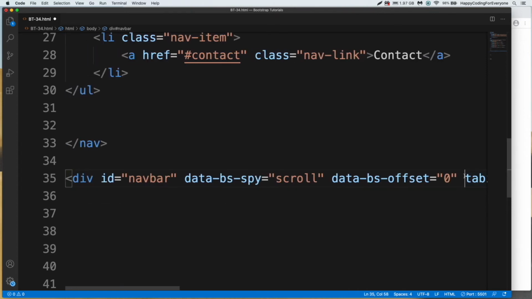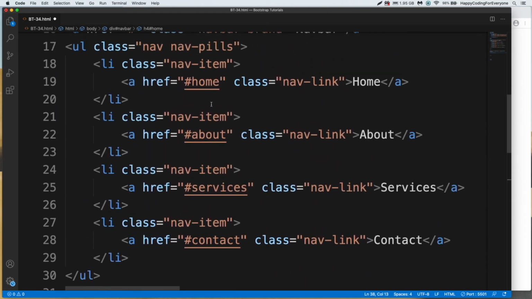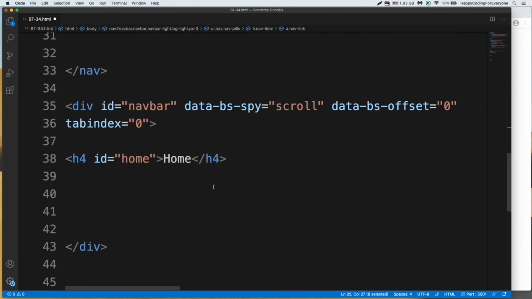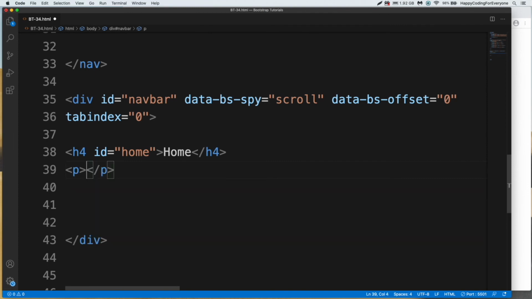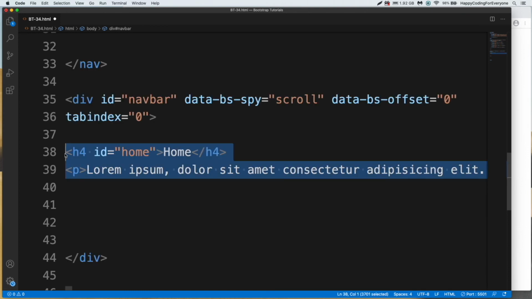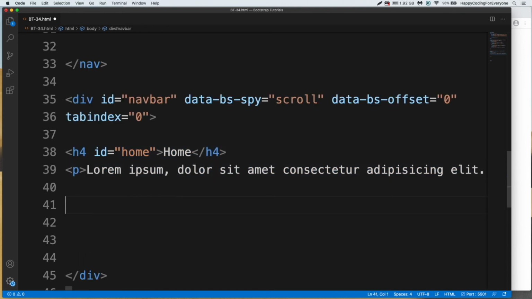Let me get them down to see all tags. And we need to add some paragraph tags. Let's add a title and then paragraph tags. H4, let's say home, and ID home. I'm going to use those IDs, so I need to use the same name. Let me add a paragraph tag. Let's say Lorem 500. Let me copy that one and paste for the rest of them.